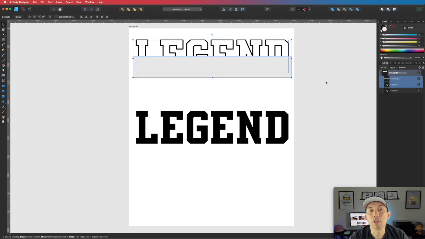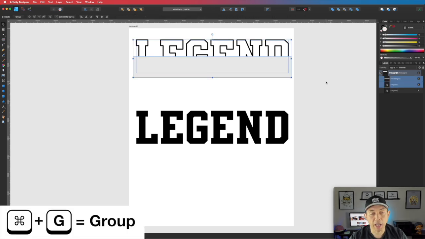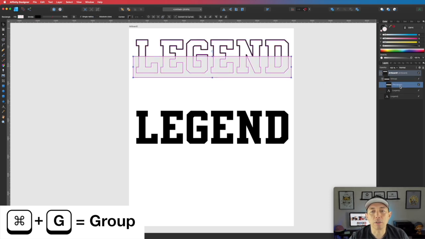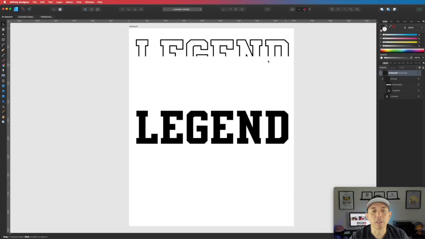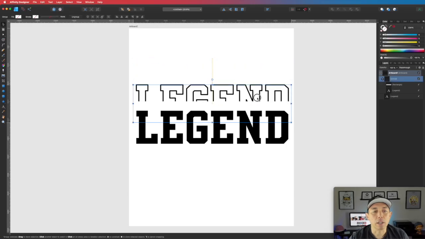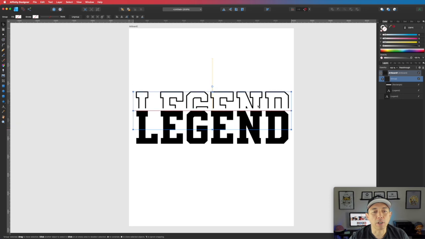I'm going to select both of these and group. So Command G, like that. And then once I'm grouped in here, this rectangle can be erase. So you can see it's erase. And then I'm just moving it down like that.